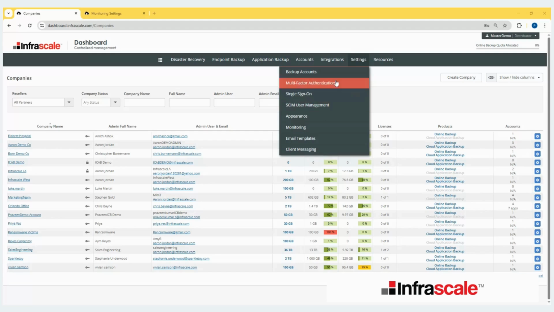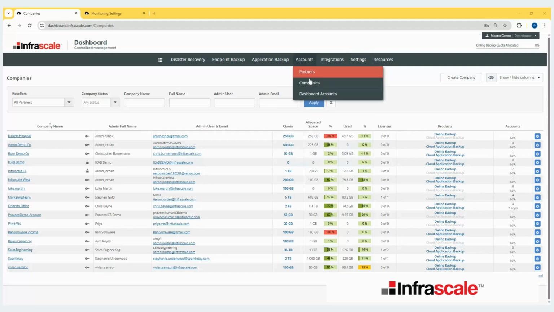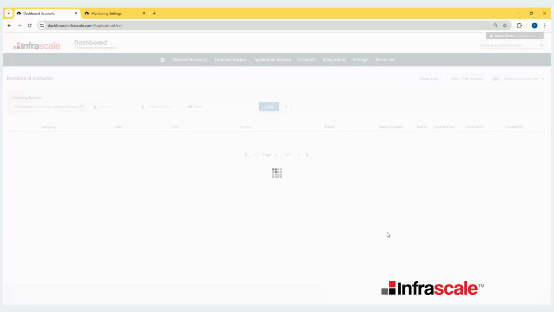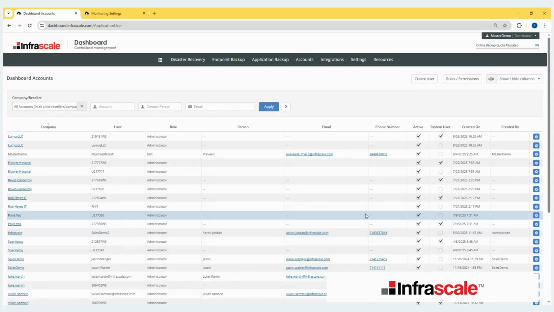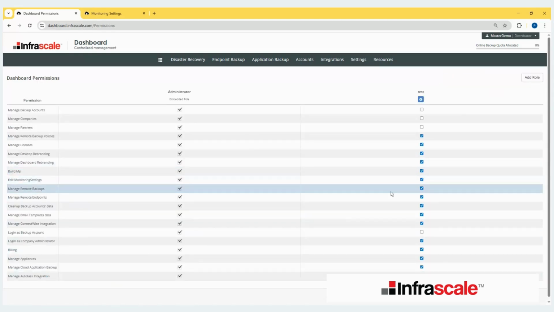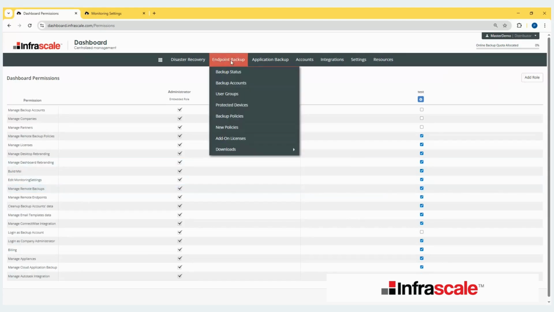The dashboard is multi-tenanted, so you can create multiple dashboard accounts if there are multiple IT administrators who are going to manage. You also can define roles and permissions for each user whom you're going to provide a dashboard account. So you can assign specific roles and permissions to manage the solution.